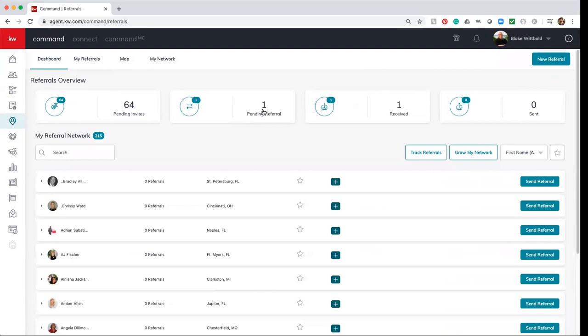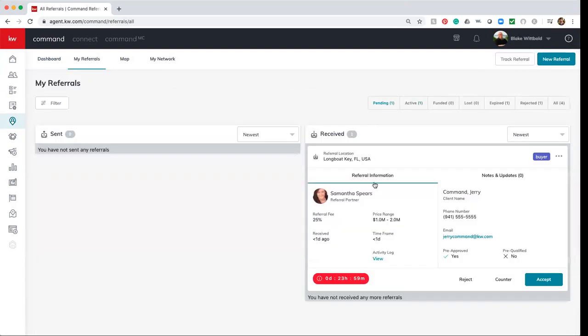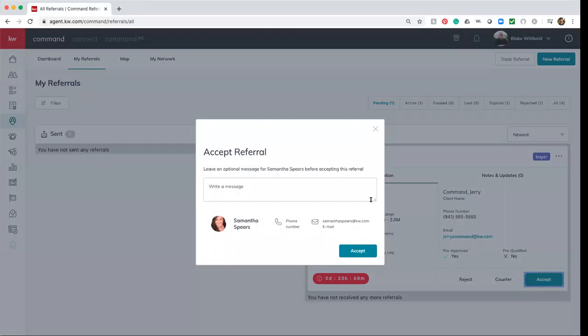So I'm going to go back to my dashboard. Remember, live technology. We'll click on pending referrals. Here we are. I received 1. And it's giving me 23 hours, 59 minutes, giving me the information I need here. And Jerry Command is this person. I'm going to accept. You can also reject and counter, but I'm going to accept. And I'm going to say thanks.